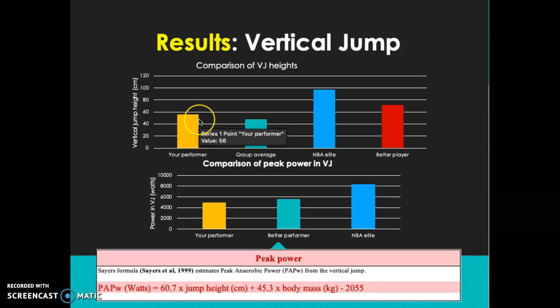However, my performance score compared to the NBA elite player is very weak, as the NBA elite player is 97 centimeters. This shows that there is a lot of improvement that my weaker player could be doing in order to get a higher vertical jump. However, it is unrealistic to compare someone who doesn't really play basketball to an elite NBA player.